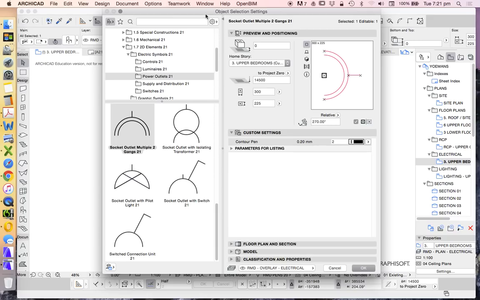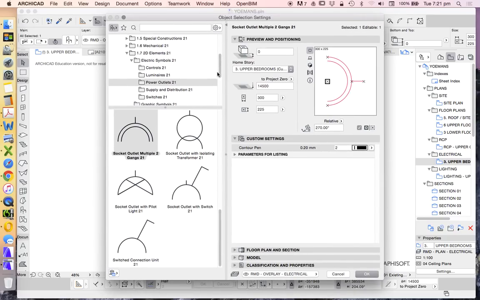We could use a 3D object. Archicad doesn't necessarily have a lot of those for electrical. It has more of those for lighting. We'll look at those later. And we don't find them under objects. We find those under lamps generally.